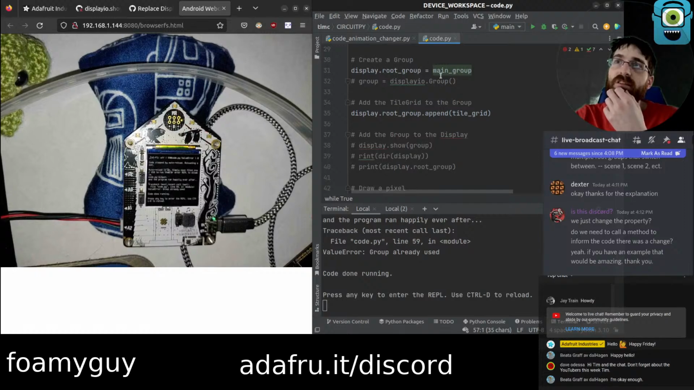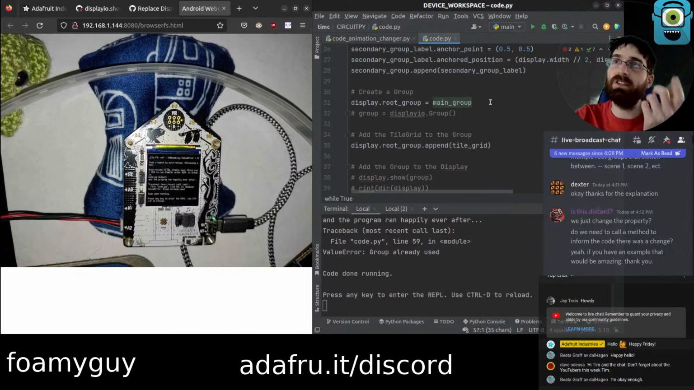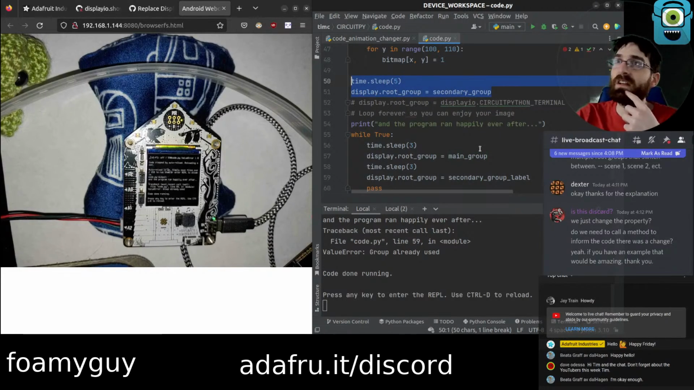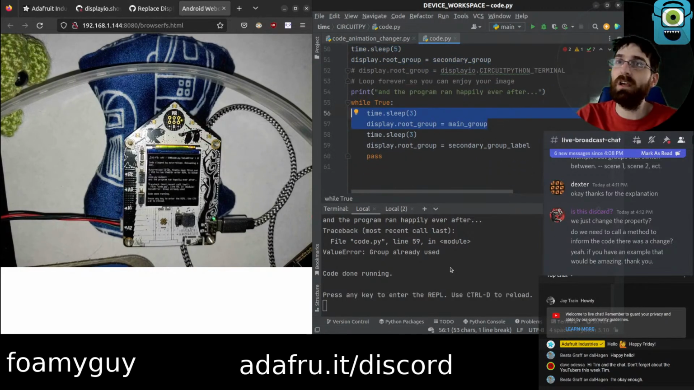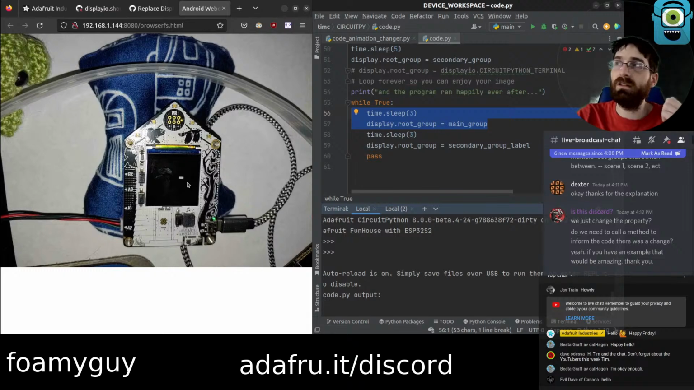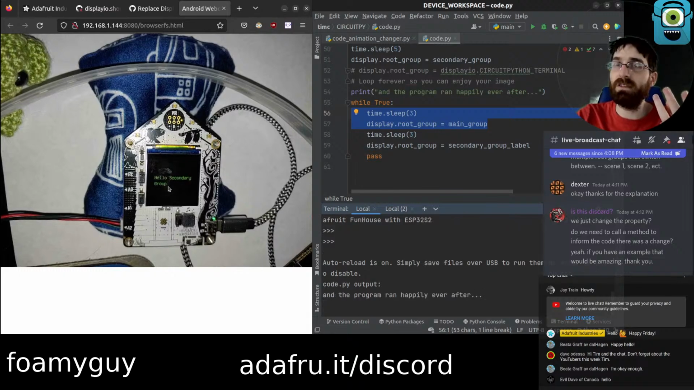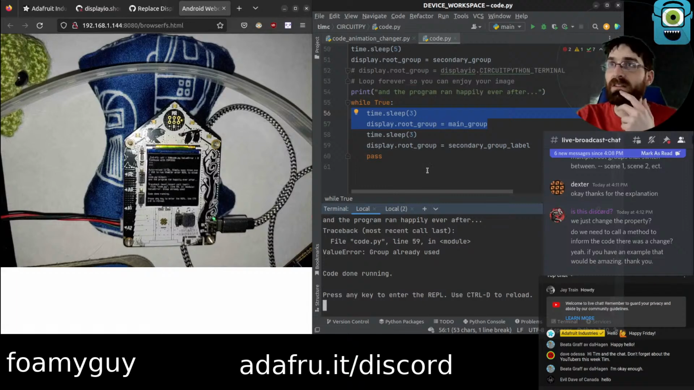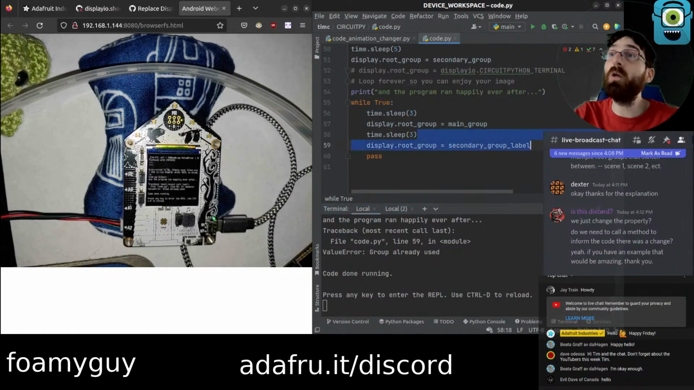Why is main group different? Because we were able to, so we set it to main group the first time. We were then able to change it to the secondary group, and then we were able to change it back to the main group, right? We have 5 seconds of this, 3 seconds of this, 3 seconds of this, so we're back to main group, and then it crashes on this the second time it tries to use secondary group. Oh, label.